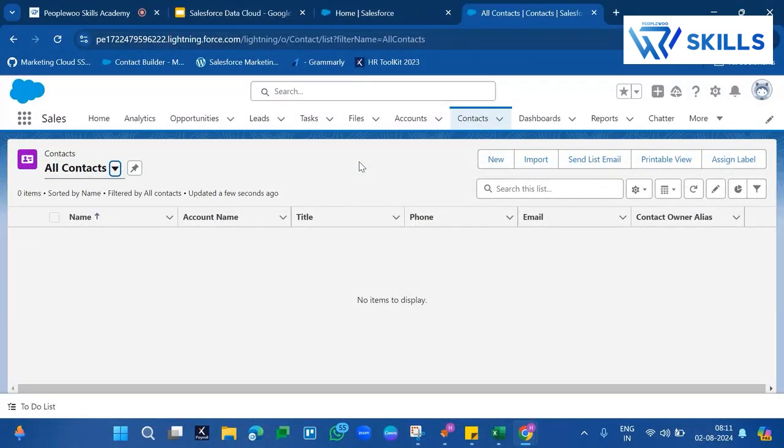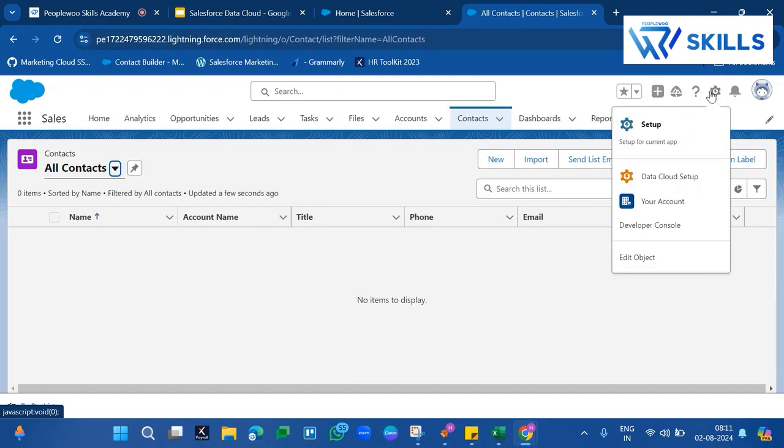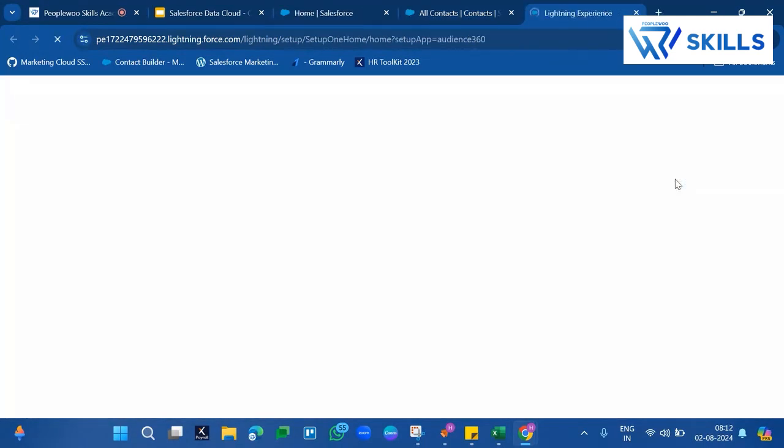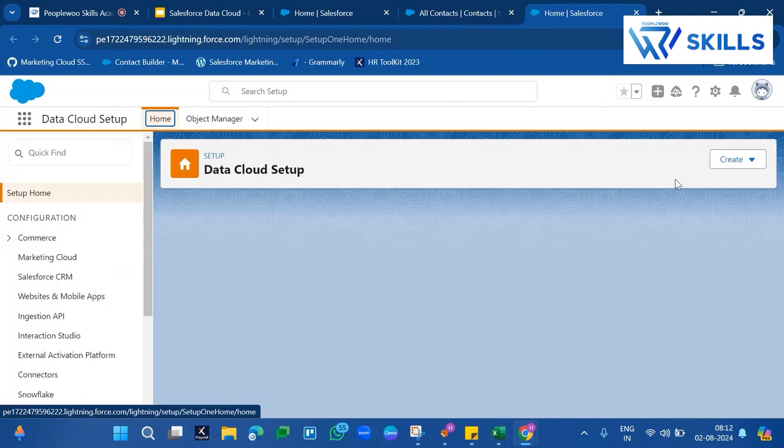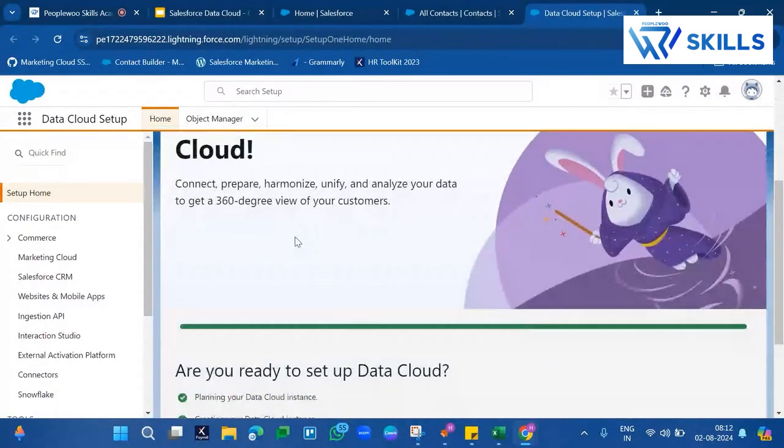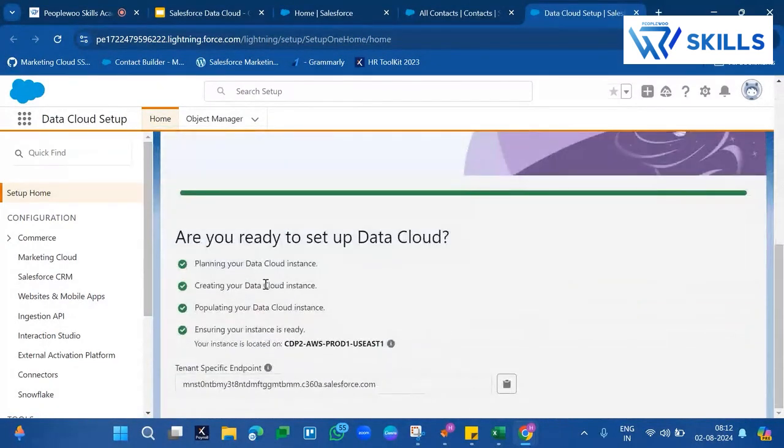To do that, we have to enable the Sales Cloud starter bundle inside Data Cloud. So we'll go to Data Cloud setup. Yesterday we already set up this Data Cloud. Now all the data sources are available here, which you can start to integrate. So we have to start integrating our Sales Cloud objects.